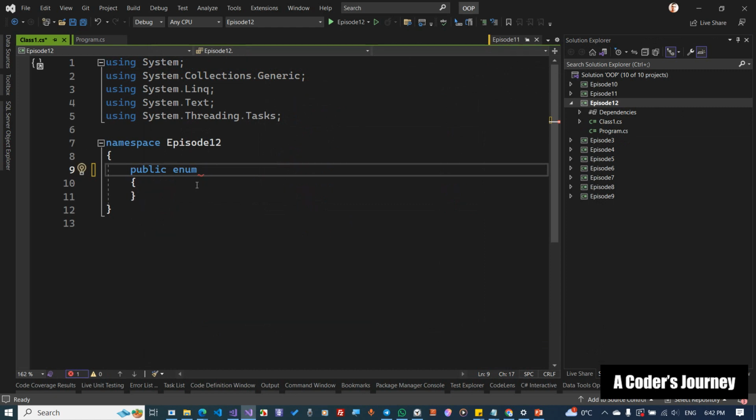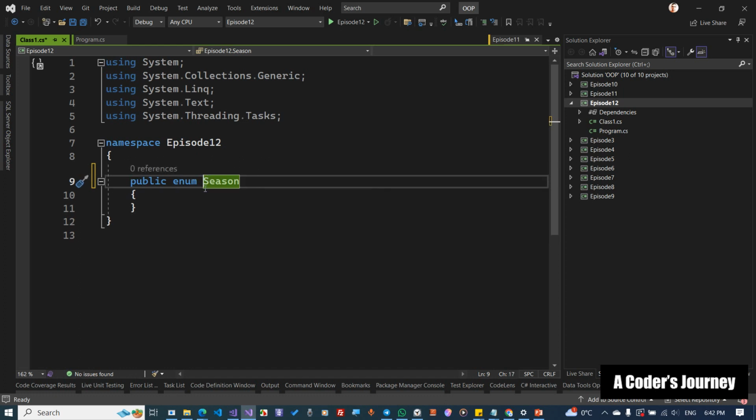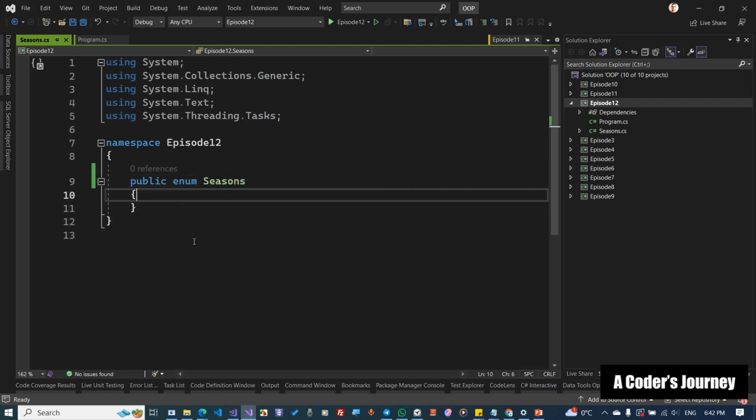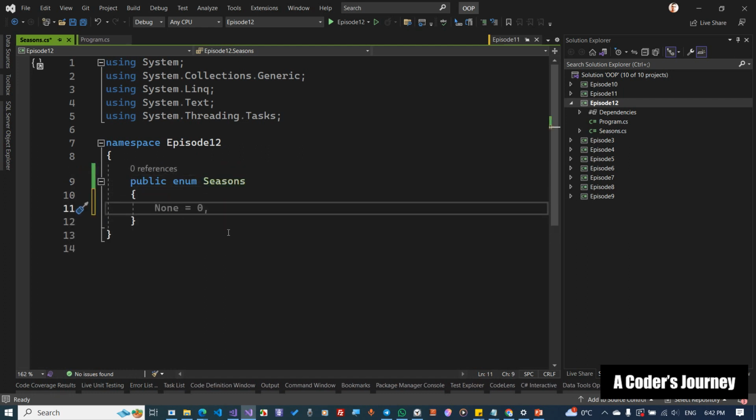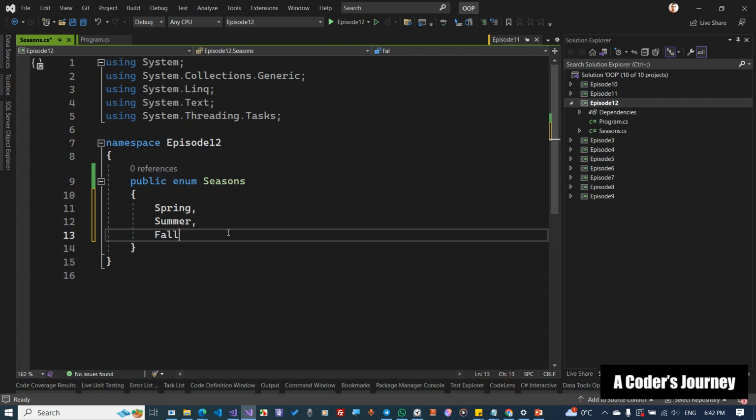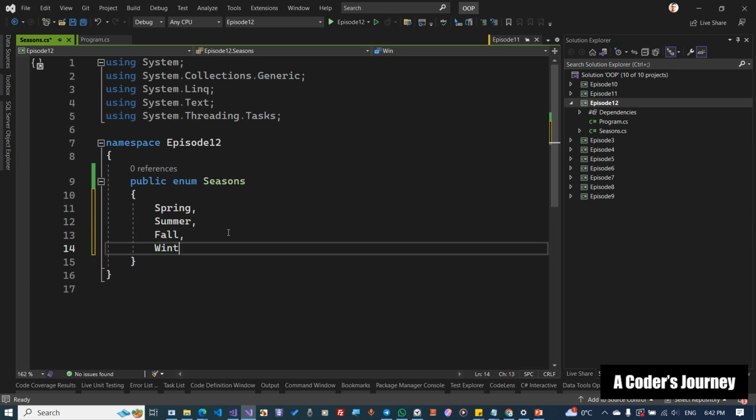The keyword enum is used to declare an enumeration or enum. I'm going to call it Season, right? You can use Season as the singular form or Seasons. Both of them are valid. And then I'm going to press Control period here, and I'm going to say rename file to Seasons.cs, right? And then I'm going to add the names of the seasons. For example, I'm going to say Spring, and then I'm going to say Summer, I'm going to say Fall, and finally Winter, right?